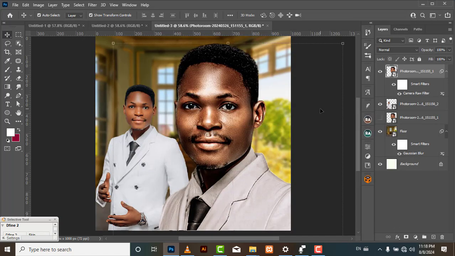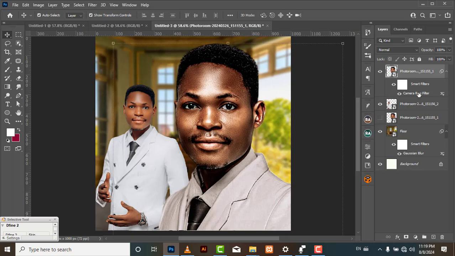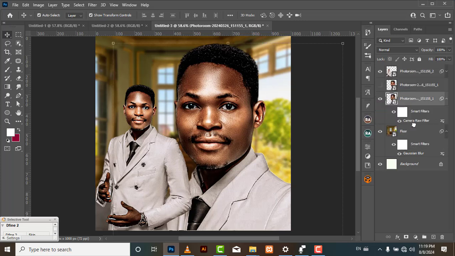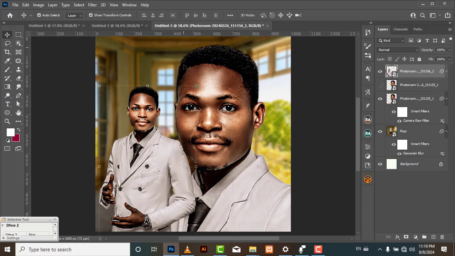For the other image, I just hold down my Alt, click on this Camera Raw filter, then drag it to this image. By doing so, I've copied the filter and applied it on that. Then I'll move this one, hold down Ctrl and drag, and move it down there. Now we can look at the position.